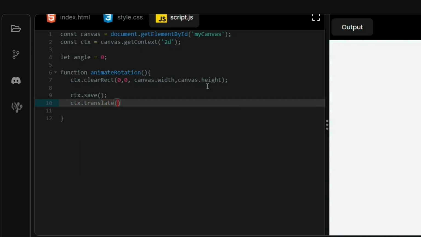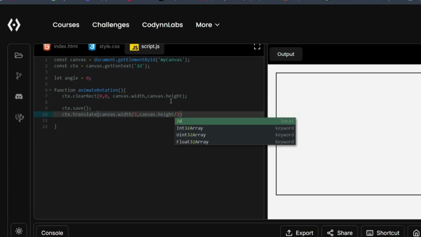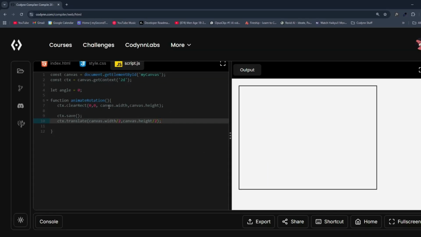ctx.translate. Now in this, x and y values are entered, so canvas.width by 2 and canvas.height by 2. Now what we have done is with ctx.translate, we have shifted the center of our origin to the center of the canvas. So normally our points would start from 0, 0, which is the top left corner of our canvas. But with this, we have placed our origin at the dead center of our screen. And we will see how this will affect our rotation later on in the video.